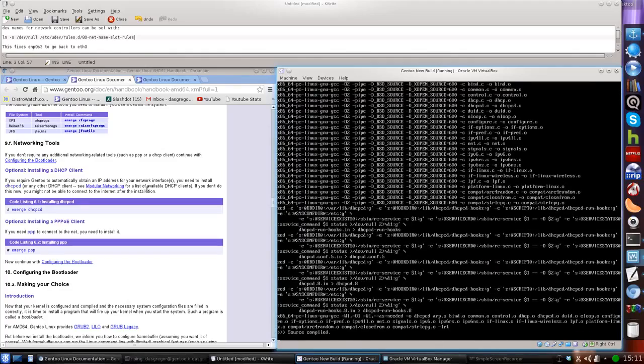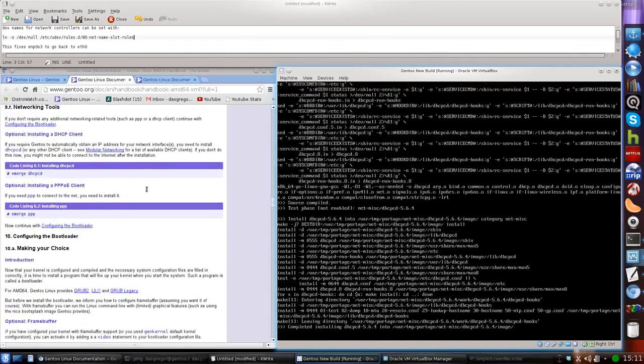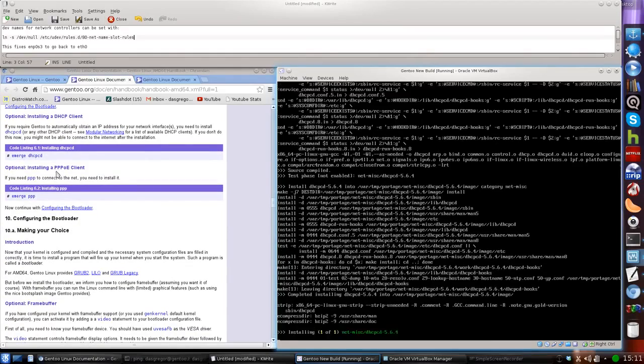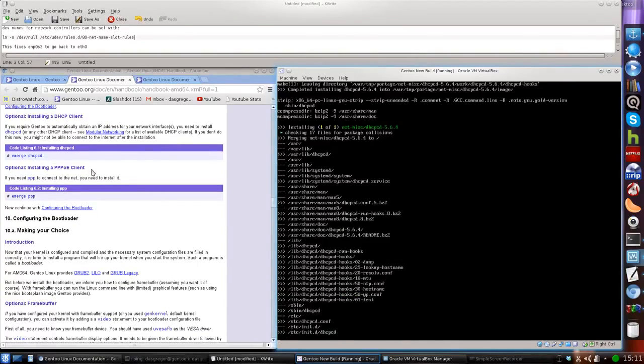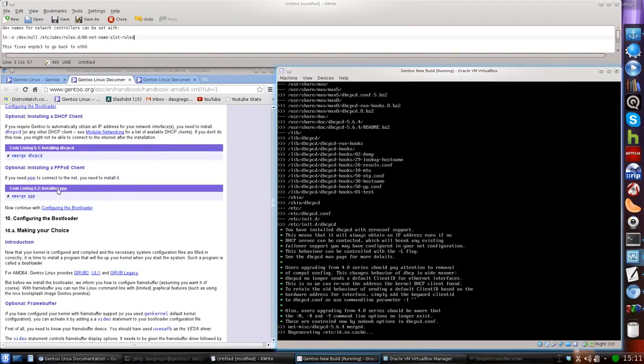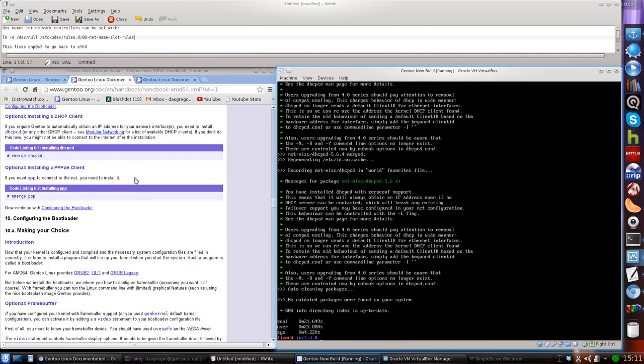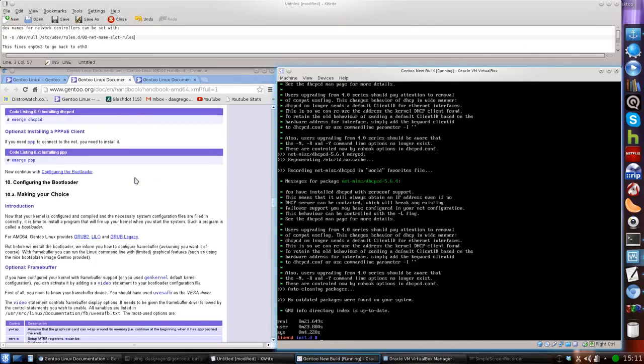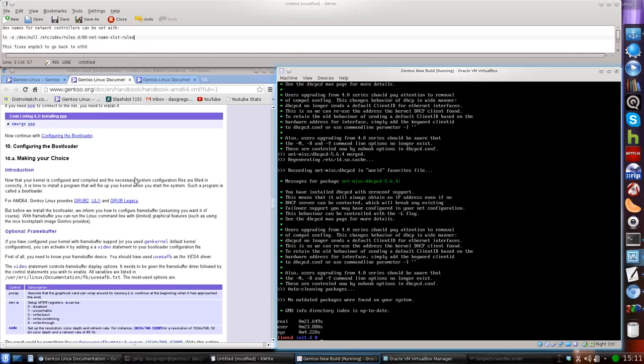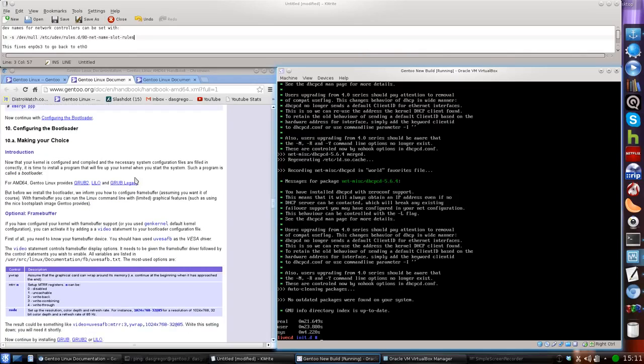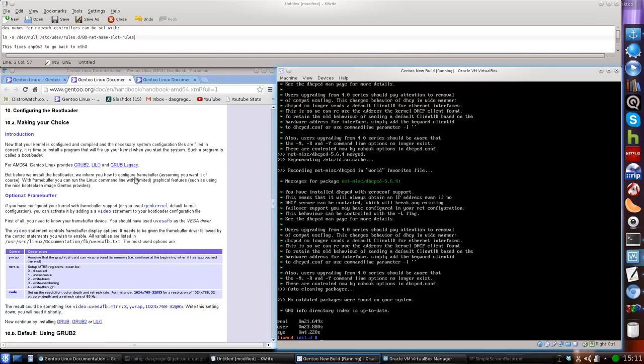And we move on while that compiles, because we're going to go ahead and look. Now, if you're using PPP, point-to-point protocol over Ethernet and so forth, you're going to want to emerge those types of things. We're not doing that. I could have just left those last couple stages in the last video, but oh well. We're on number 10, configuring the bootloader.